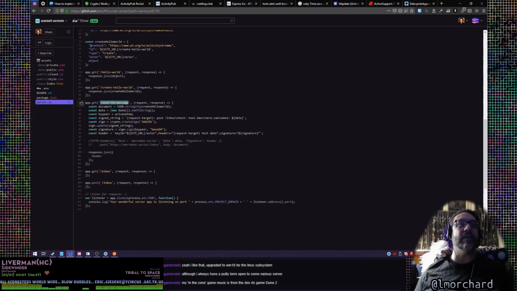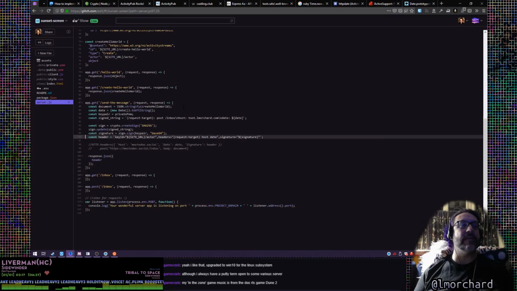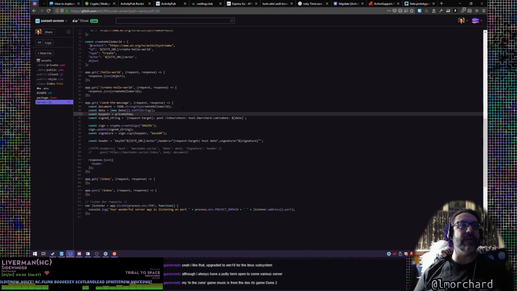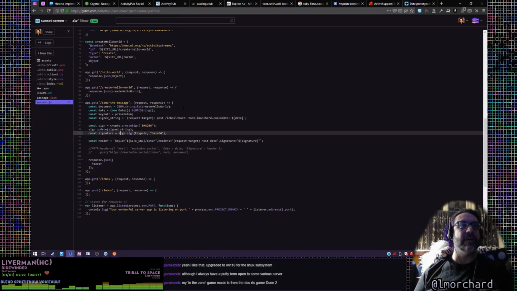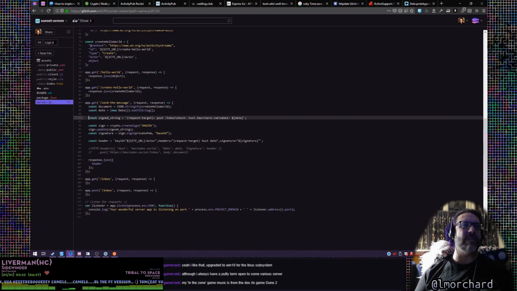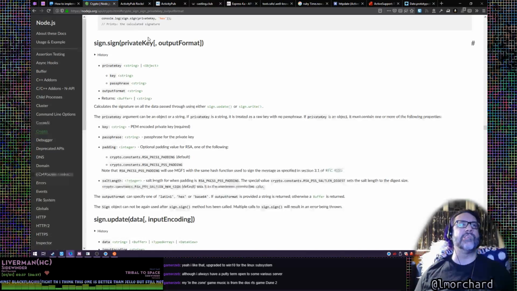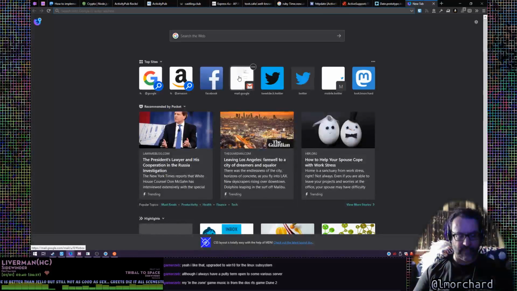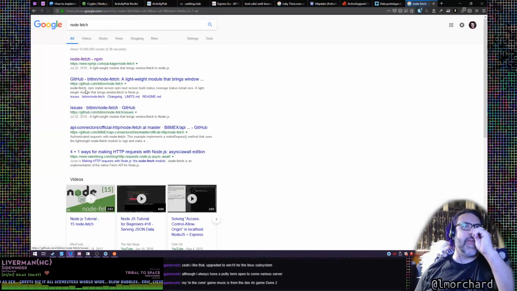Alright. So, this code is kind of dense. Let me spread it apart a bit so I can understand what's going on here. I need a key pair here. I think what I'm missing is a good way to send a request. There's stuff for that built into Node, but I like to use... Yeah, let's use node-fetch.